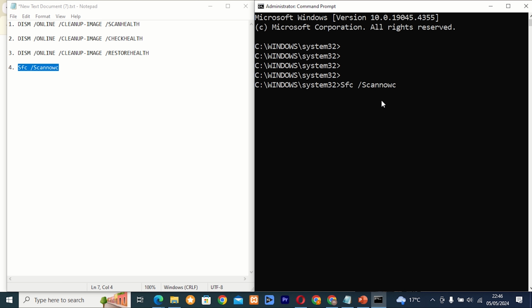And 4, SFC /scannow. This command is like calling in the cavalry. It scans your system for any integrity violations and fixes them on the spot, ensuring your PC stays in tip-top shape. And there you have it: four simple commands to help you troubleshoot and maintain your Windows PC like a pro. Remember, don't be afraid to give them a try next time your computer starts acting up.